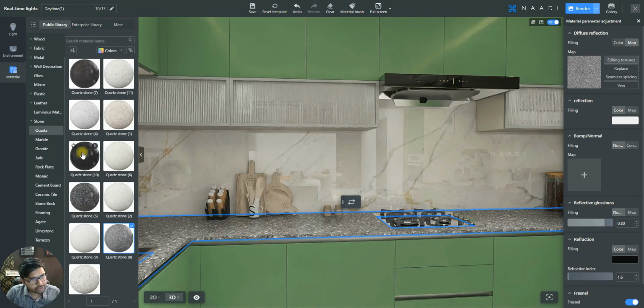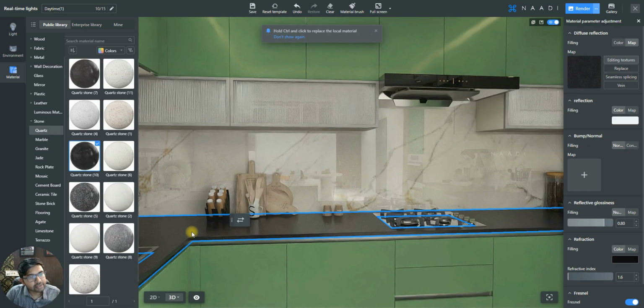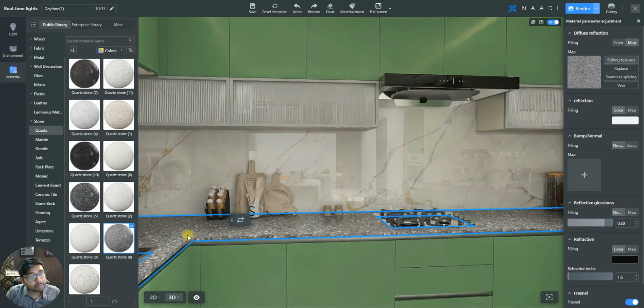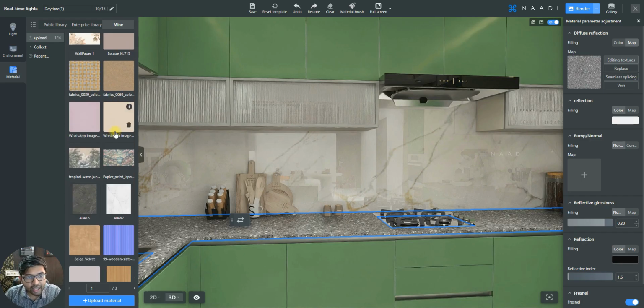If you don't like this finish, you can just select another finish and apply it. As simple as that. And here you can replace a material for a component not only from a public library. Can you see there is something called mine here, right? If you click it, you could even apply your imported or your personal library finish to your components as well in your real-time rendering. So here, if you click it, can you see these are all the textures which are available, or which are uploaded in my personal library, and I can access it here.